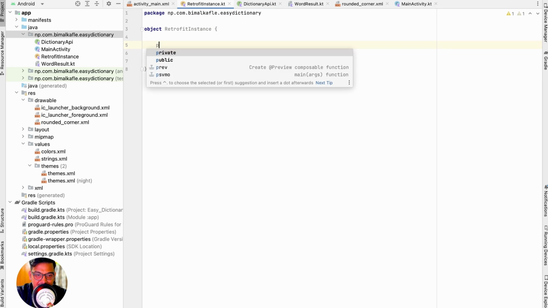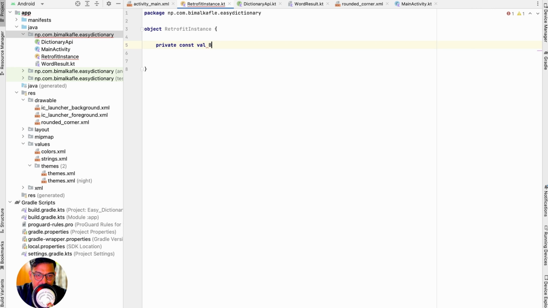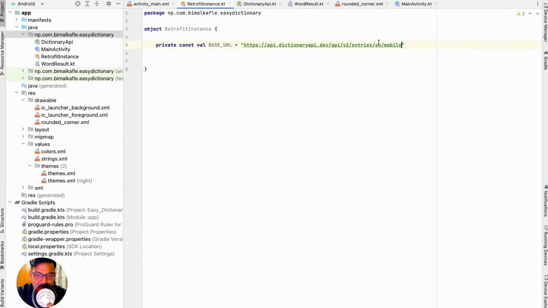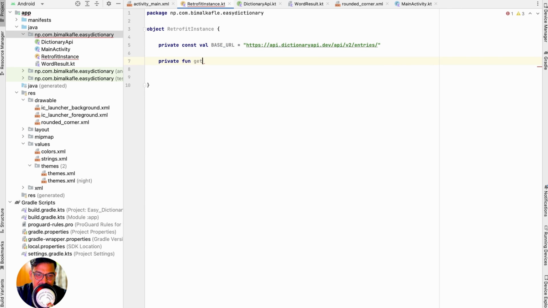Now let's go to RetrofitInstance and create the object. Here we will provide the base URL, a constant value BASE_URL. The base URL will be the full URL. We have already provided this en and word over there, so it will be till this. Create a method for returning the instance of Retrofit.